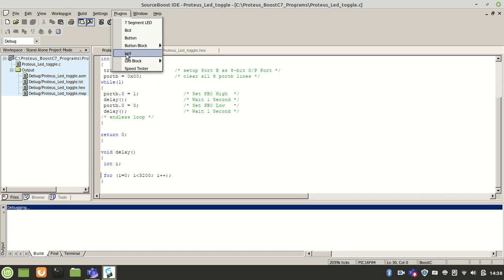So we don't really need to worry that much about the plugins, but just to show you that it is there, and that you've got several different plugins like a button block, an LED and an LED block, and this is a 7-segment display up here as well. Okay, so we might look at some of those later on.